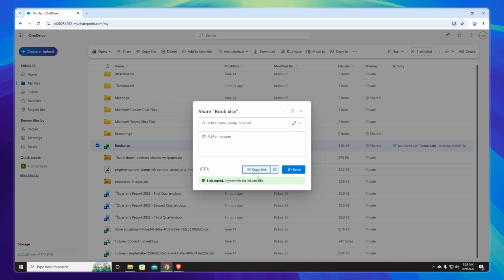This action copies a direct URL to your file to your clipboard. This link is what will transform into a scannable QR code, making it incredibly easy for others to access your file using their mobile devices.